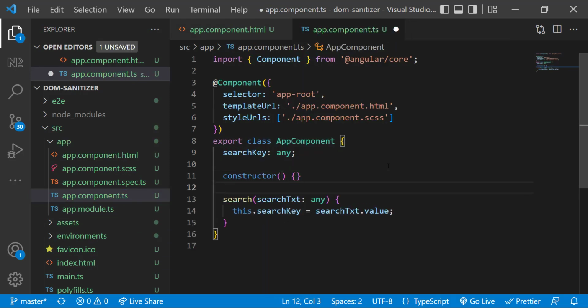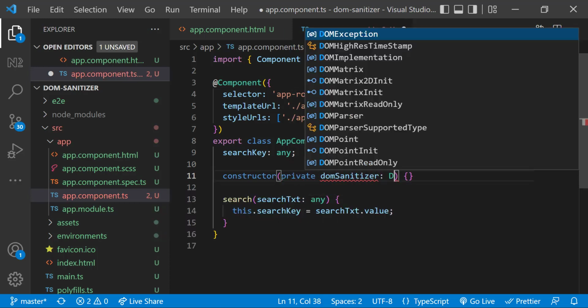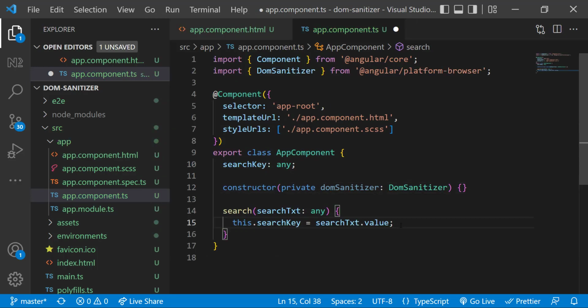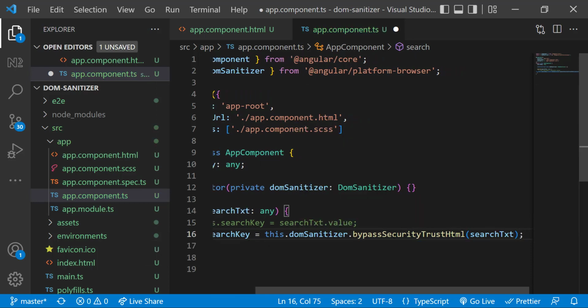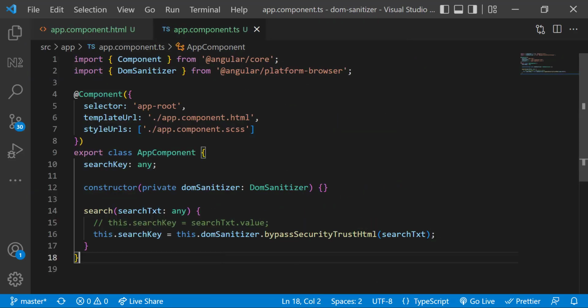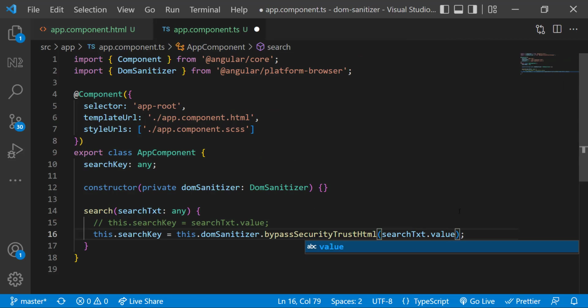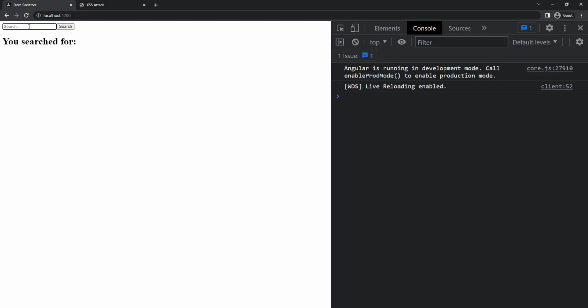So let me inject the DOM Sanitizer. And let me use the bypassSecurityTrustHtml function to inform Angular that the content is safe. Now we can see it is working. But we need to be very careful when we use this function. We have to make sure the injected code is safe by checking whether the code has keywords like script, onclick, onerror, etc.